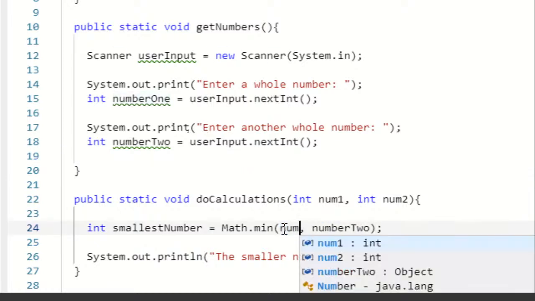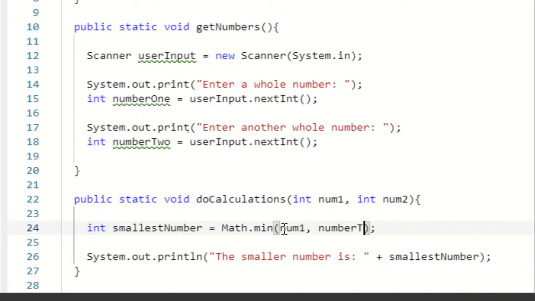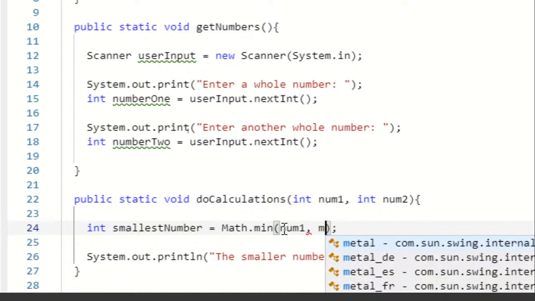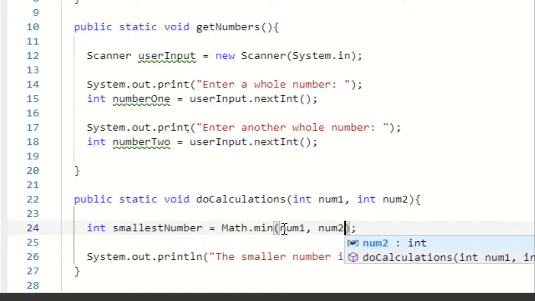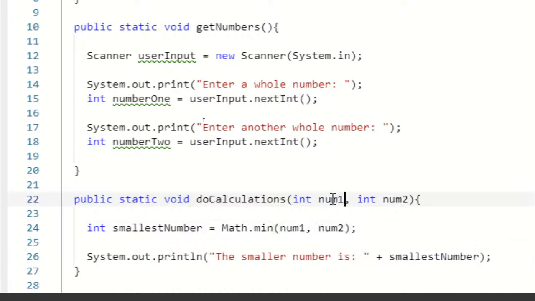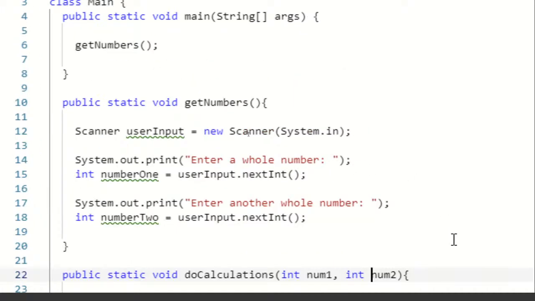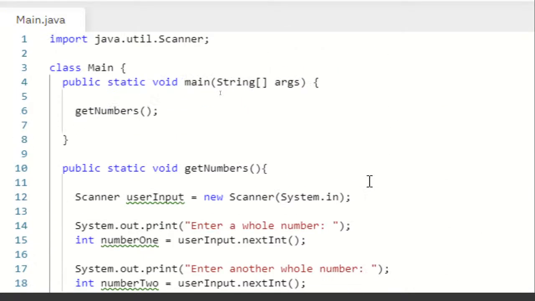We're working with num1 and num2, whatever we have being brought in as these arguments. So now whatever value gets brought in as num1 gets put here. Whatever value gets brought in as num2 gets put here. So now all we have to do is invoke this doCalculations function.